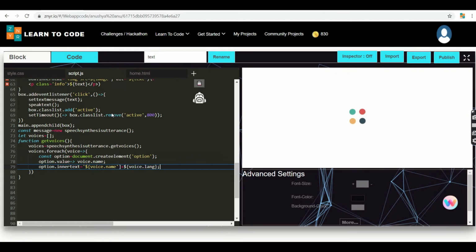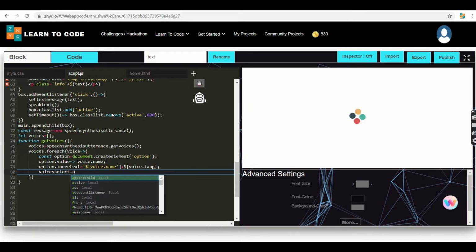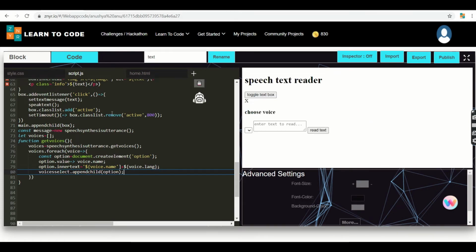So next I'm going to process with my voice select, which should also append my child of that particular options. So I'm just closing this statement. So this is the overall coding part, that is the JavaScript part. Next I'm going to explain the CSS part.